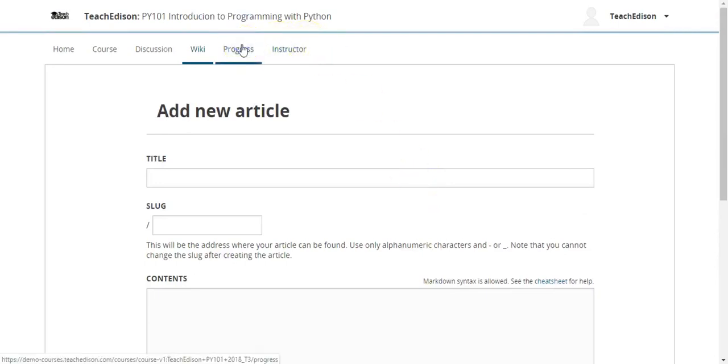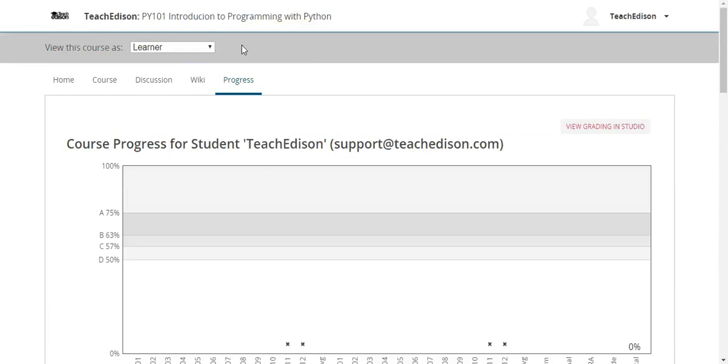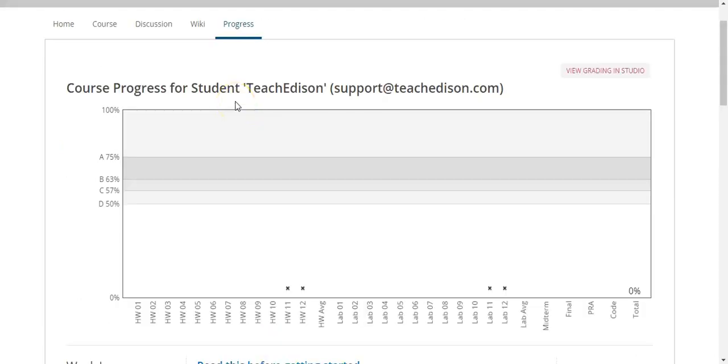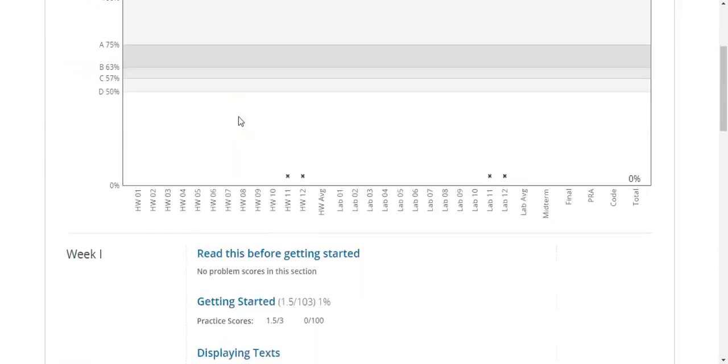The Progress tab helps the learner to keep a track of the milestones that he or she needs to achieve to complete the course successfully.